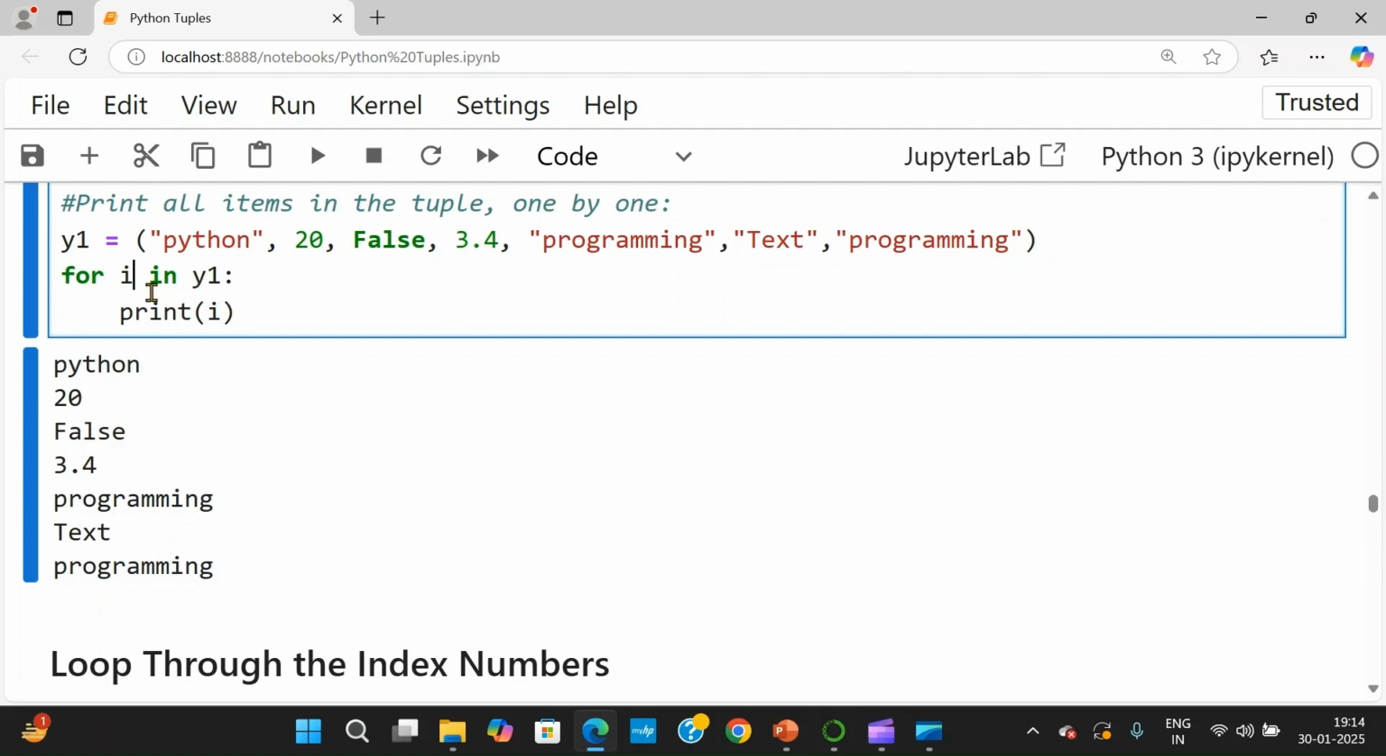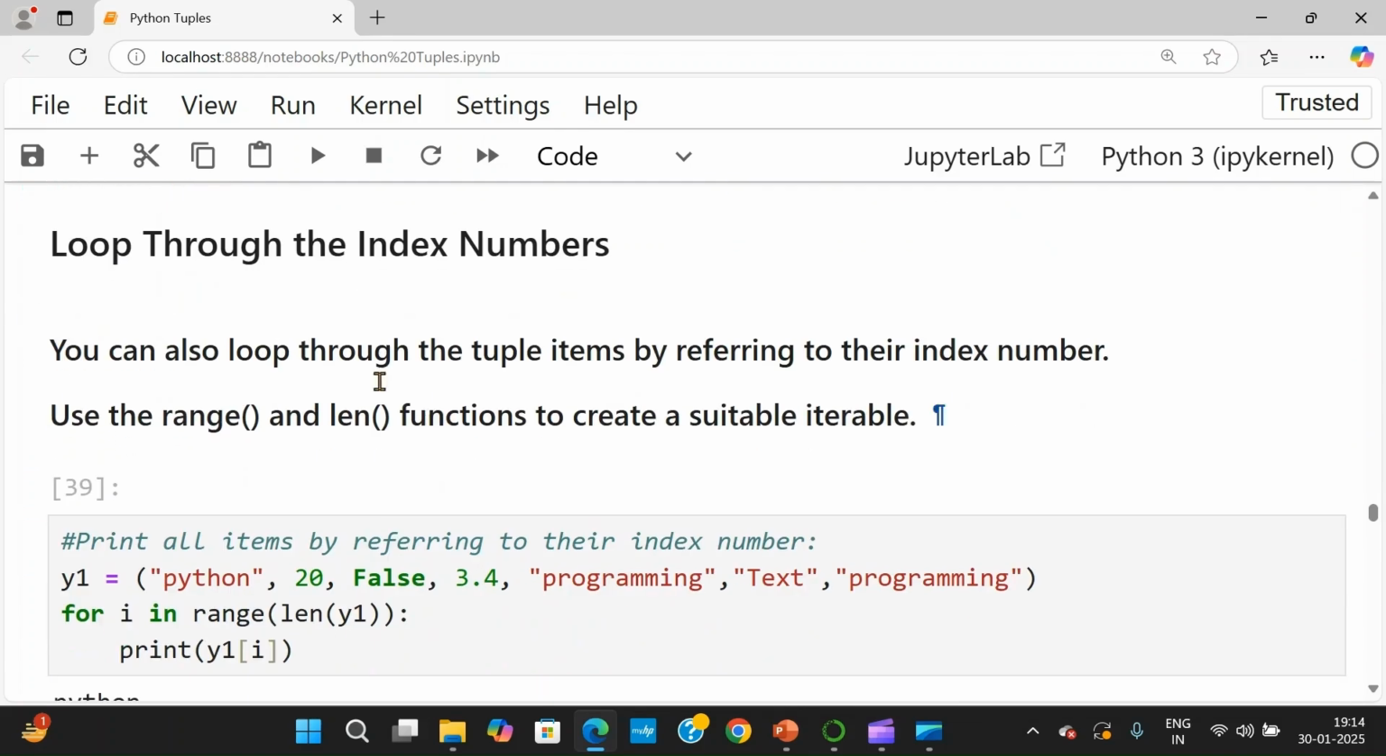Here i is a temporary variable. You can take anything: for x in tuple variable, then print that particular value, because every iteration one by one it is going to store from this tuple the first element, second element, third element. So every iteration one element is taken and printed like this. Can we go for looping through index numbers? Yes. You can also loop through the tuple items by referring to their index number.